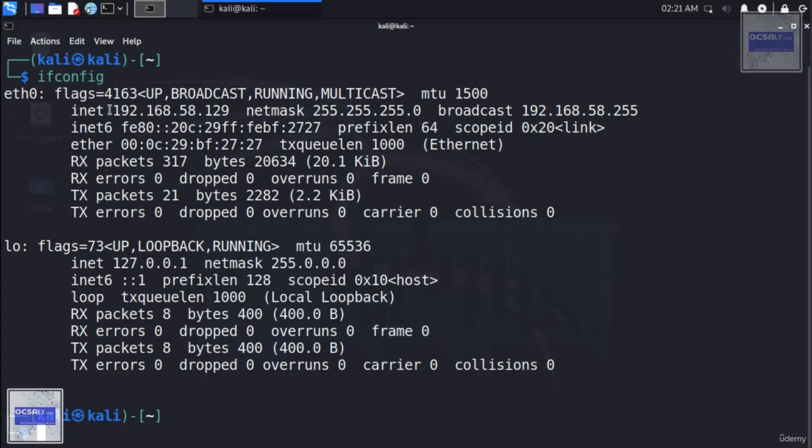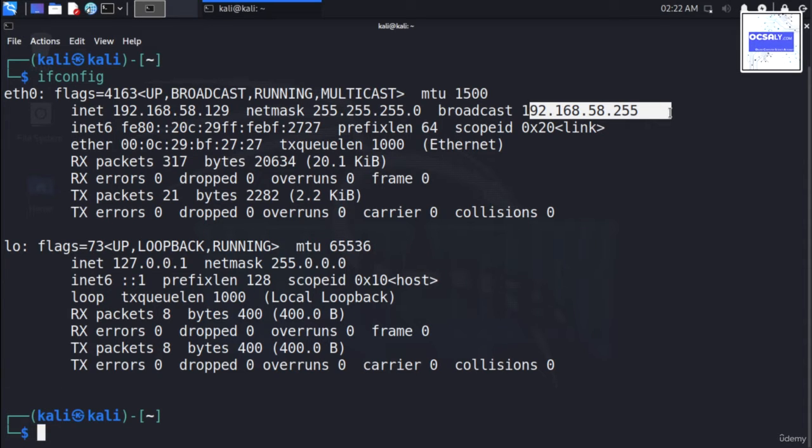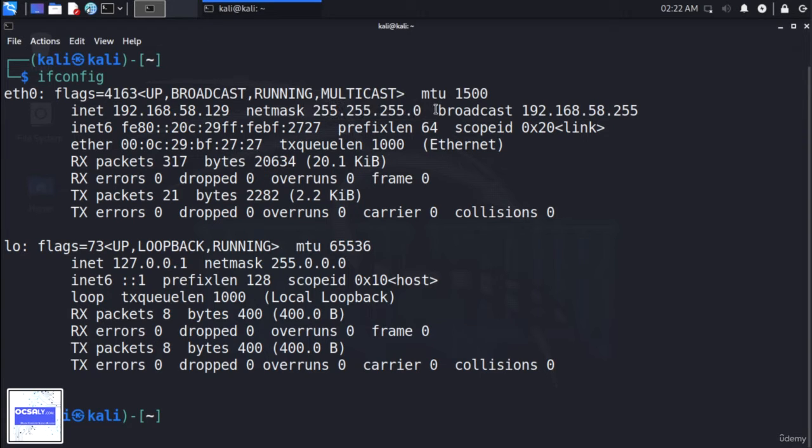The second line contains information on the IP address currently assigned to that network interface. In this case, 192.168.58.129 here. And we have the broadcast IP address as well, which is the address used to send out information to all IPs on the subnet.